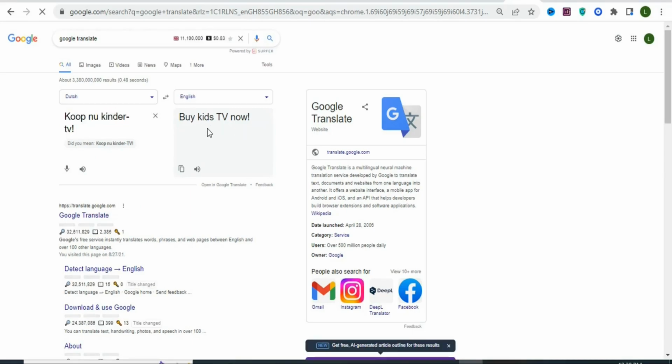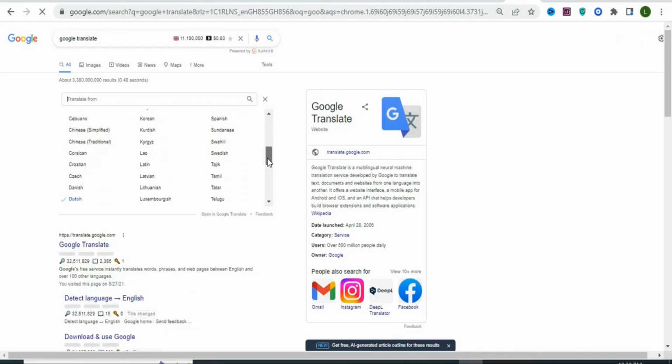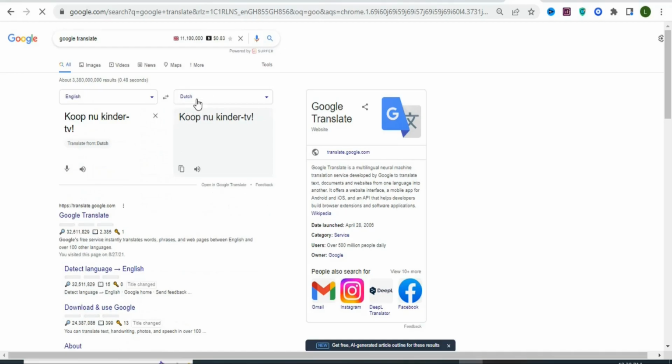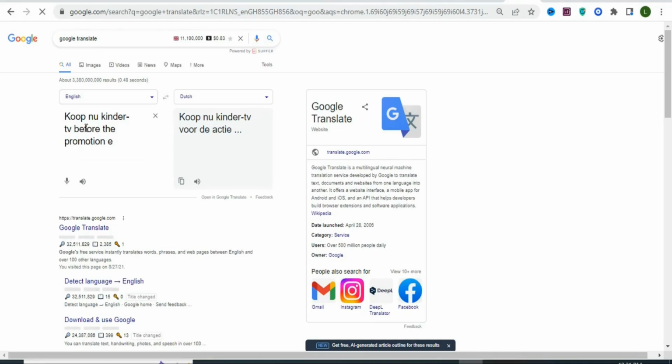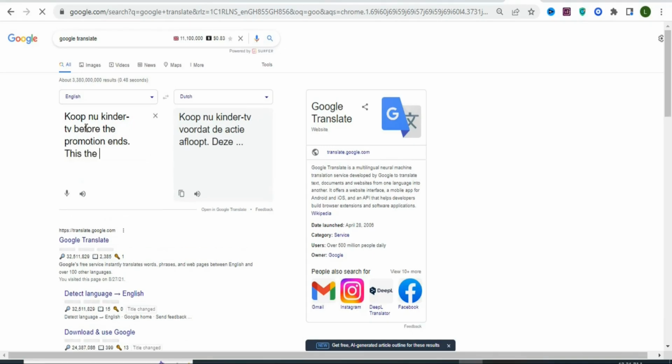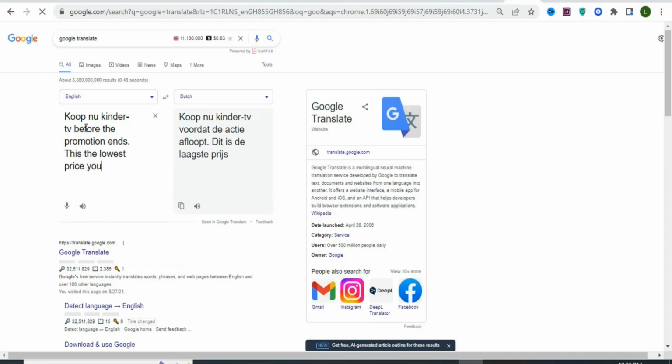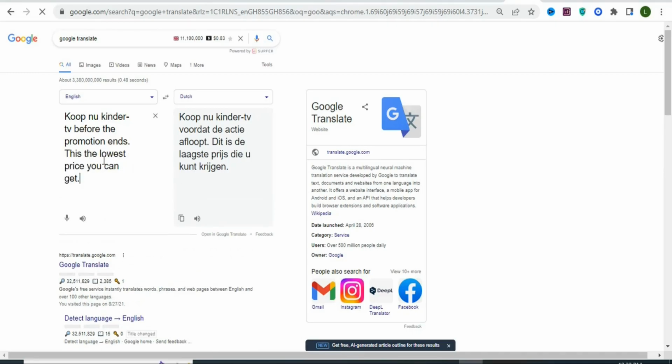Now what we are going to do is add something to it so that it will reach the 30 characters. Right here you are going to select English. Once you select English, here will be Dutch. Now you can see "buy Kids TV now." That is the meaning. So we are going to add something to it: before this promotion ends. This is the lowest price you can get. As you can see, this is the translation.